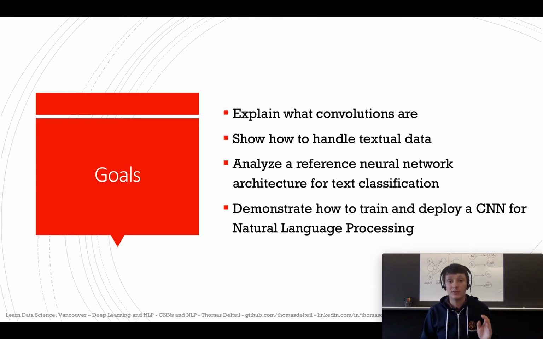So what are the goals? The first goal is to explain what convolutions are. So we start from scratch at the basic level, and show how we can handle textual data with convolutional neural networks, which are usually more applied to images. The third goal is to analyze a reference neural network architecture for text classification called CREP. It was from Xiang Zhang in 2015 at Facebook AI Research. And the last part is going to be to demonstrate how we can actually train and deploy such a model.